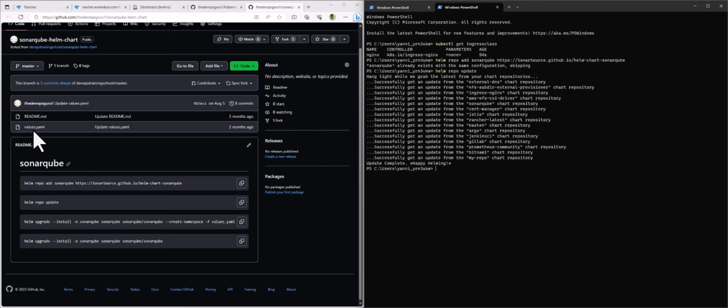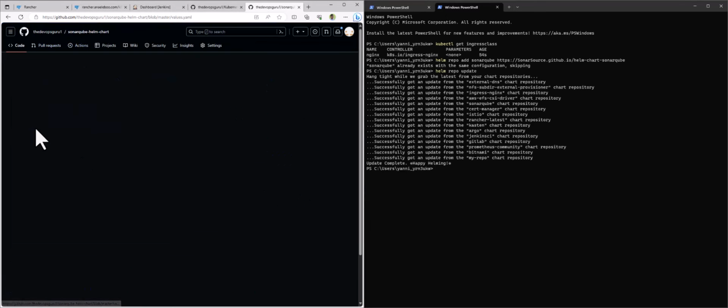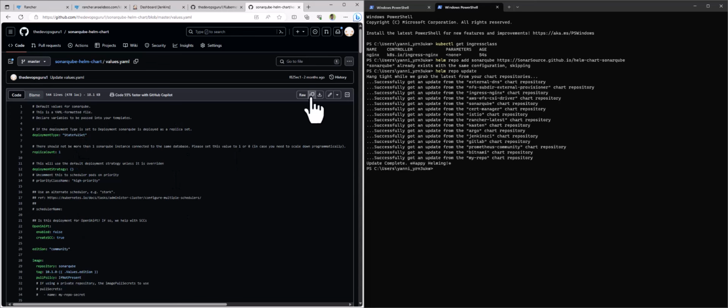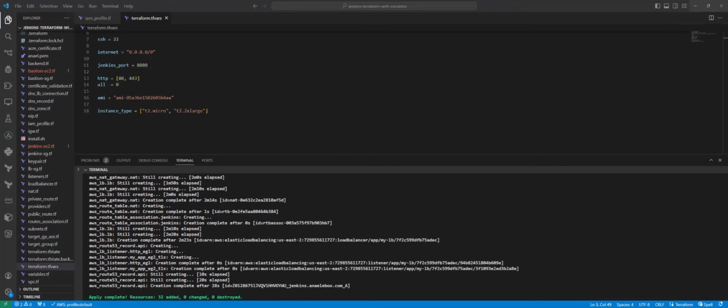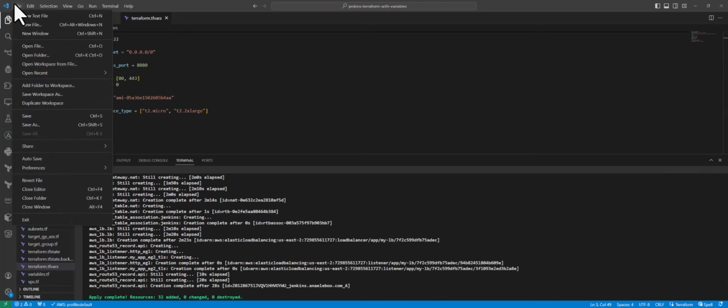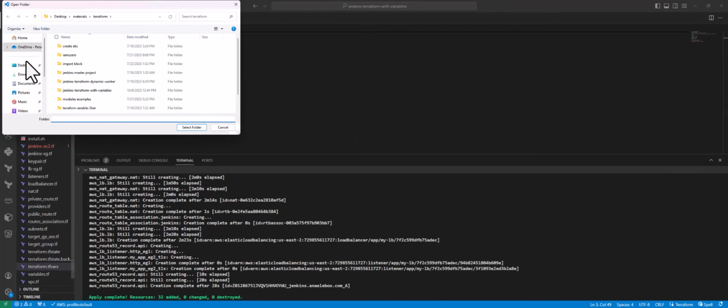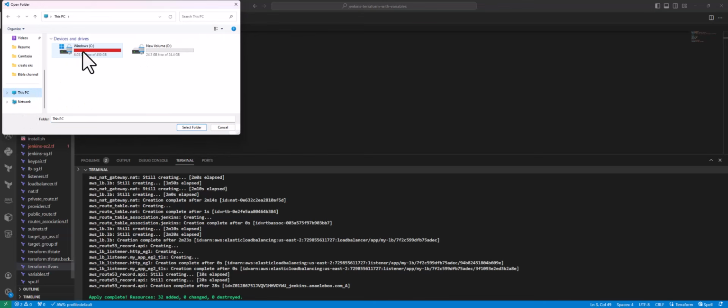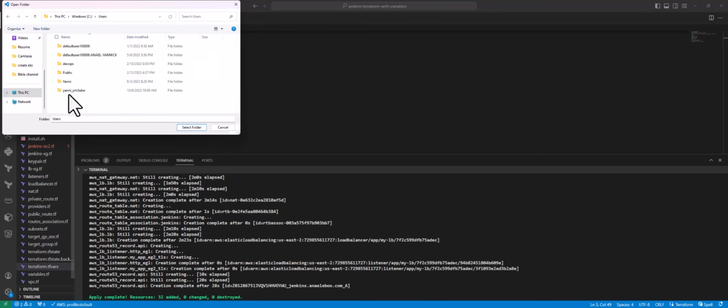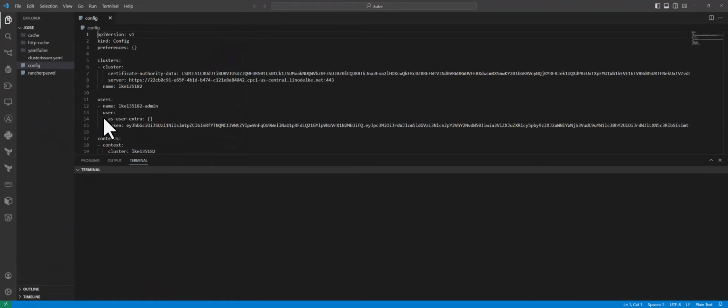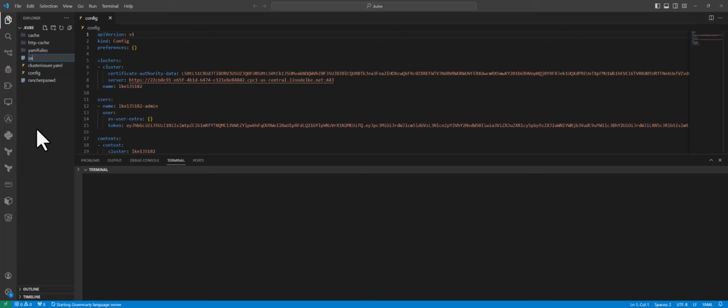Then I'm going to do one thing. I'm going to take this Helm chart and copy it, and I'm going to open a new folder. I'm going to go to users. You can open it wherever you want. I'm just going to open it right here. And I'm going to open a new file and call it SonarQube.yaml.